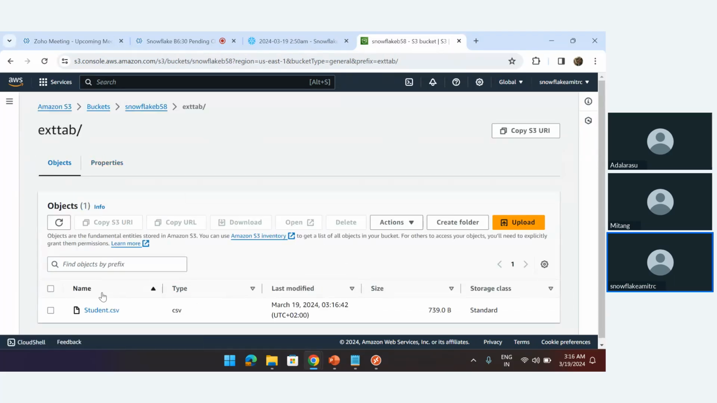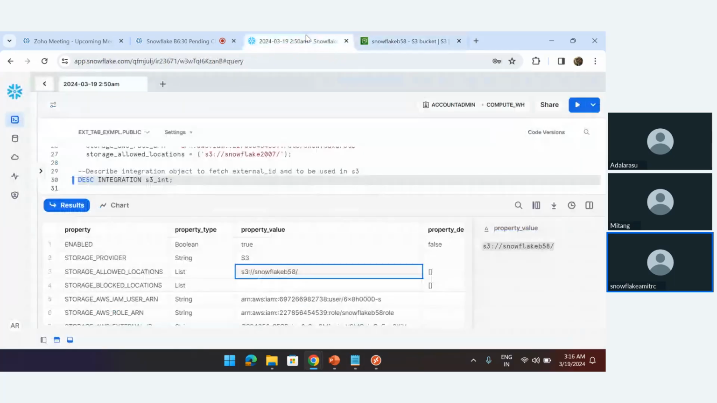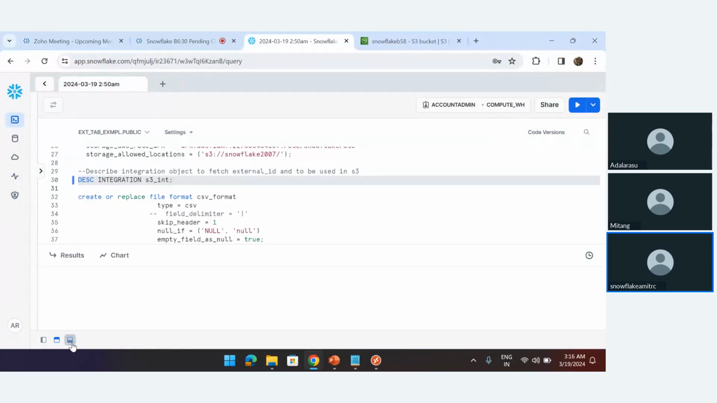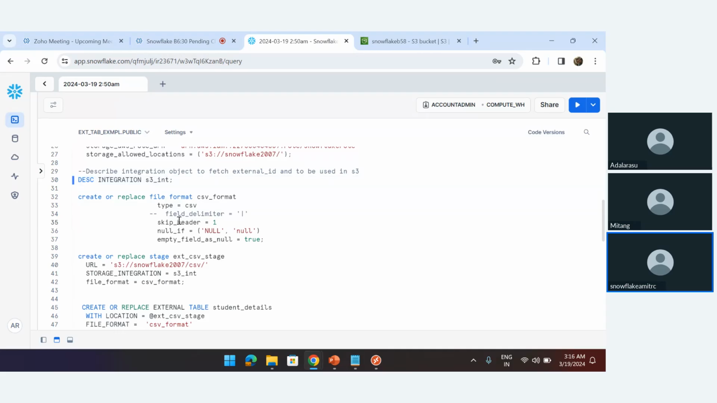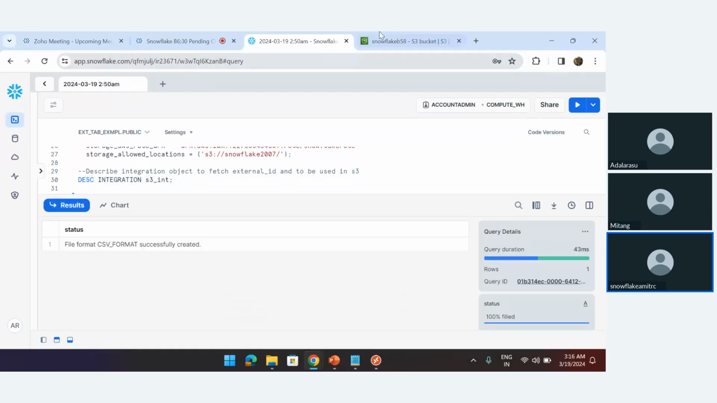And you can see this file has been uploaded here. Okay, now in this folder, after that I'll create the file format. So why do I use the existing bucket? Because if I use the existing bucket, then I don't need to establish the connection again.